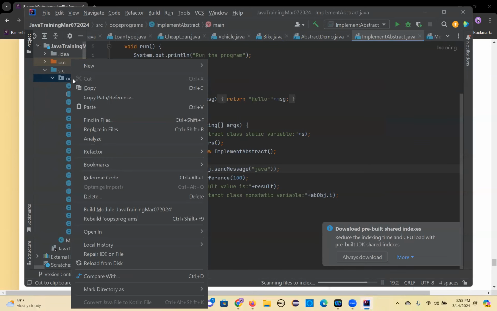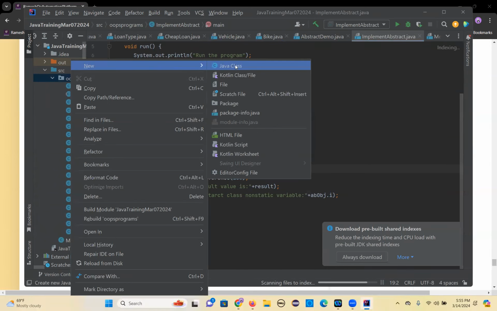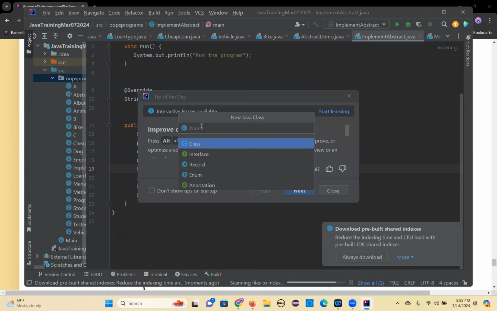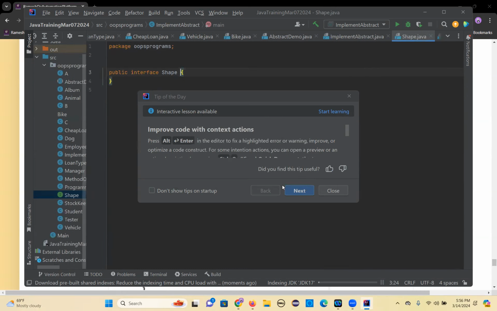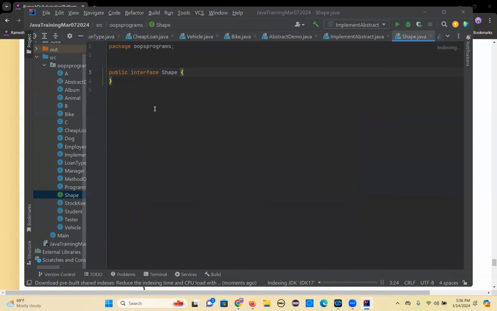So let's create a new Java class. I'll create the interface first, right? Interface Shape. Say public interface Shape. Let me declare some abstract methods, default methods, and static methods.